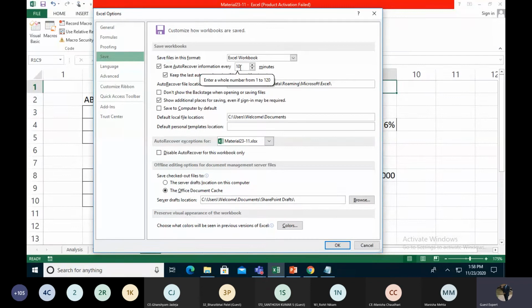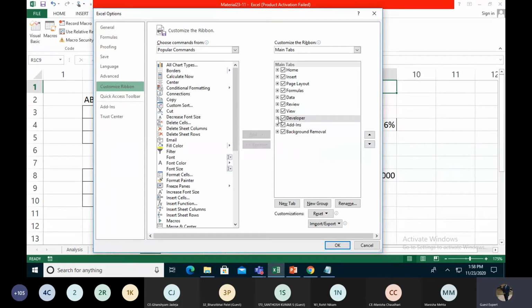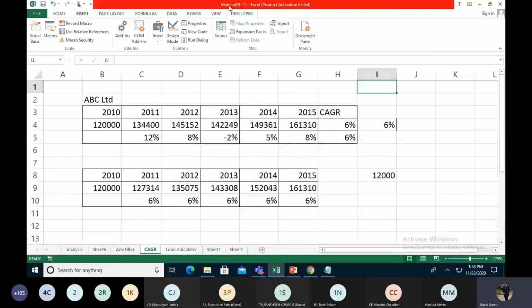Then Proofing, then Saving. By default, the AutoRecover interval is 10 minutes. We recommend that when you are using any Excel file, you put this at 2 minutes. So if a power cut or anything happens, your file is automatically saved. And this is the path where the file is saving right now. Then you have Customize Ribbon, where you see all the menus: Home, Insert, Page Layout, Formulas. By default, the Developer tab is unselected. So you have to select the Developer tab and click OK, and then the Developer tab shows in your sheet.